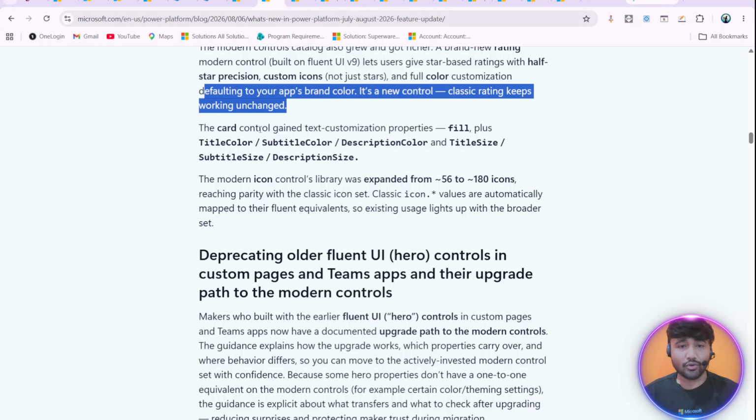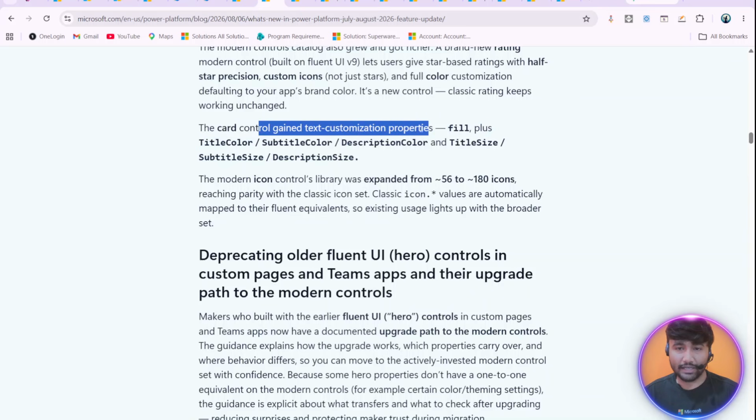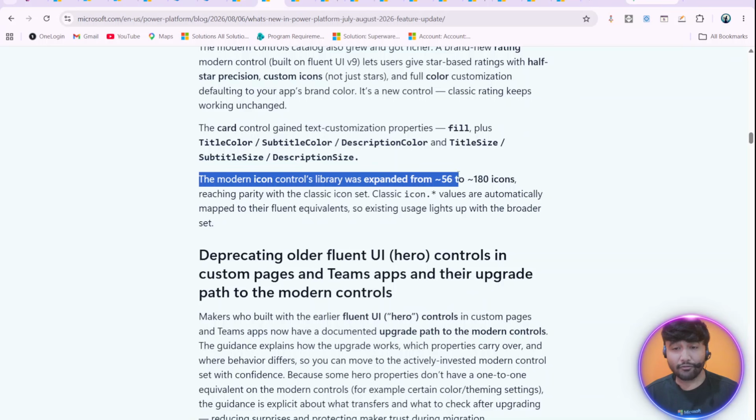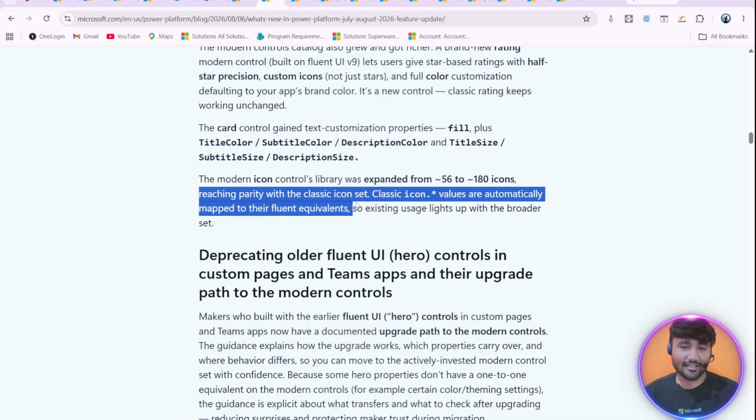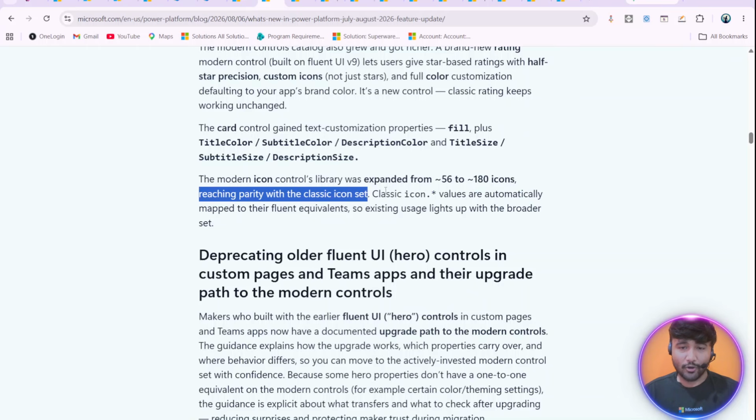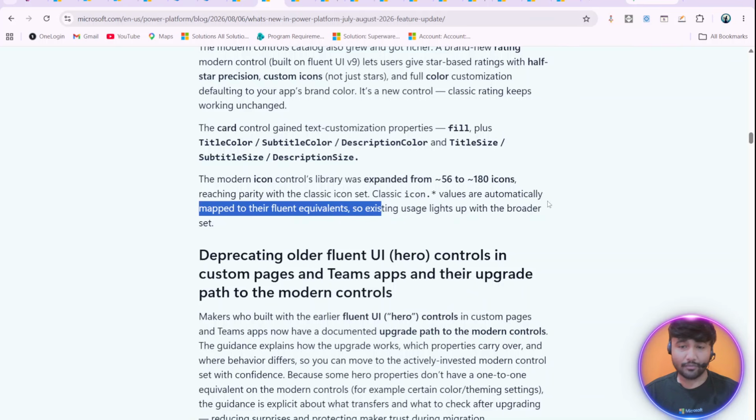The card control gained text customization properties: fill plus title color, subtitle color, or description color, and title size, subtitle size, or description size. The modern icon controls library was expanded from 56 to 180 icons, reaching parity with the classic icon set. Classic icon.star values are automatically mapped to their Fluent equivalents, so existing usage lights up with the broader set.